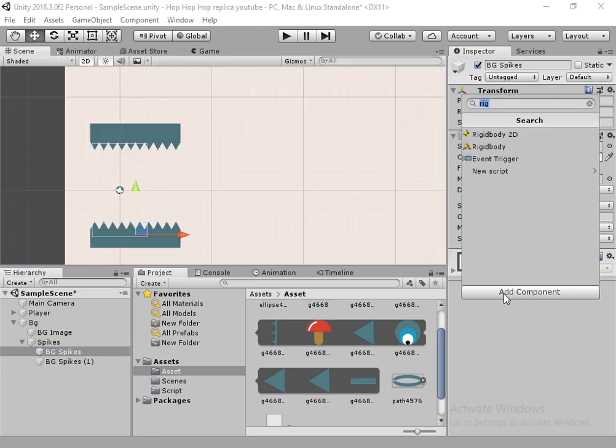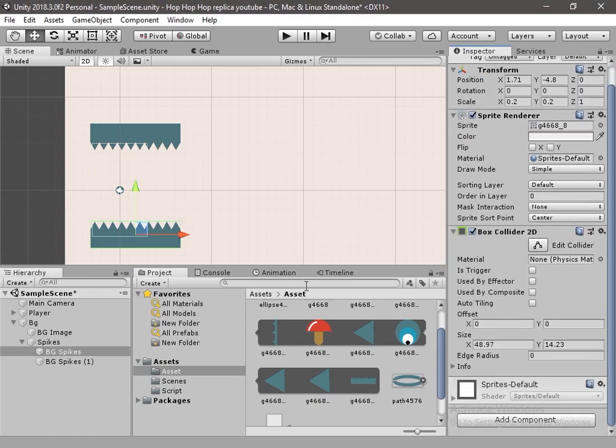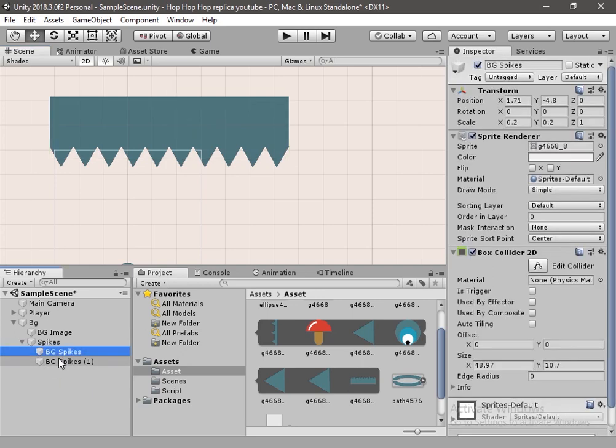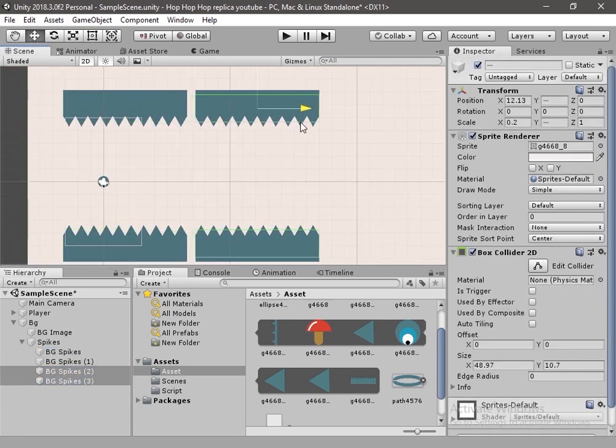I will add a box collider to it so that if the player hits these spikes, the player will be dead. And now I will duplicate it and move it to the right hand side.